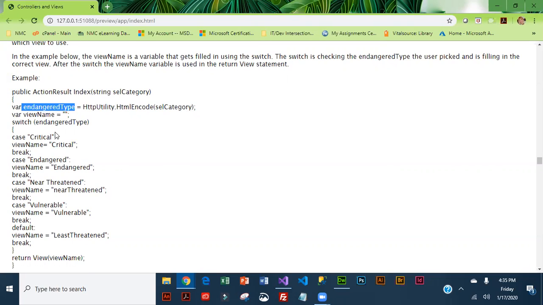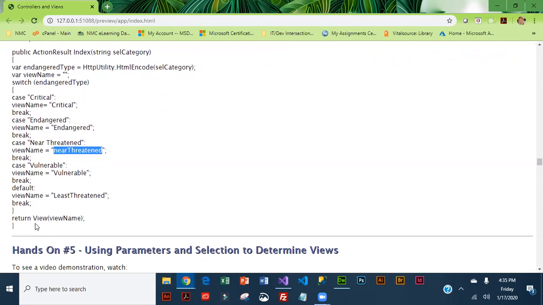So did they pick critical? If they did, we're setting the view name to critical. Did they pick endangered? If they did, we're setting the view name to endangered. If they picked near threatened, we are setting the view name to near threatened. And so for each of these view names, we have a view that we created. Okay? And when we're done with the switch, we are routing to the view name that was filled in. Okay? And one of these is going to be the view name.